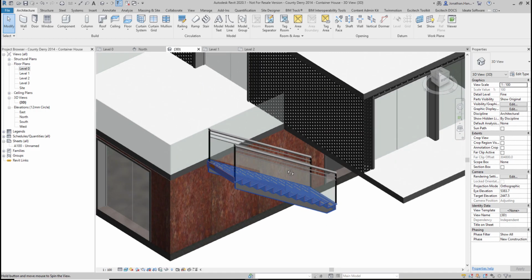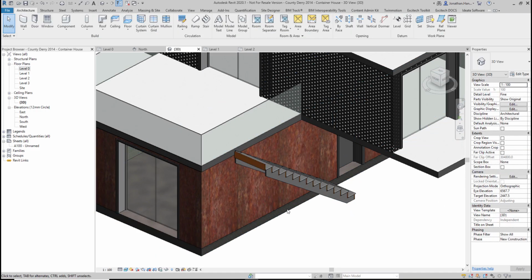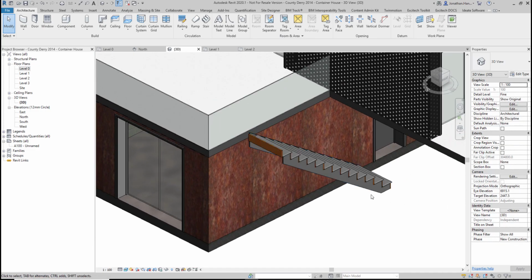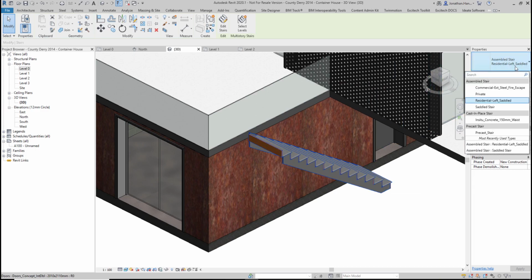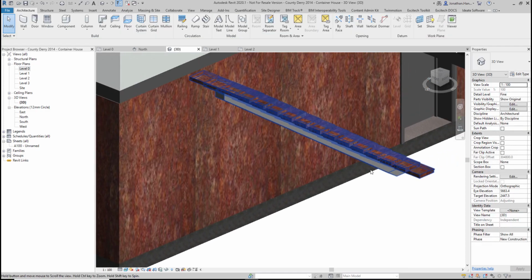So we're going to have to remove the railing because I don't really want that in position, and we have a look, and we can customize this stair to suit. So it is basically a saddled stair type. So if we choose the saddle stair, you can see I've already customized one.